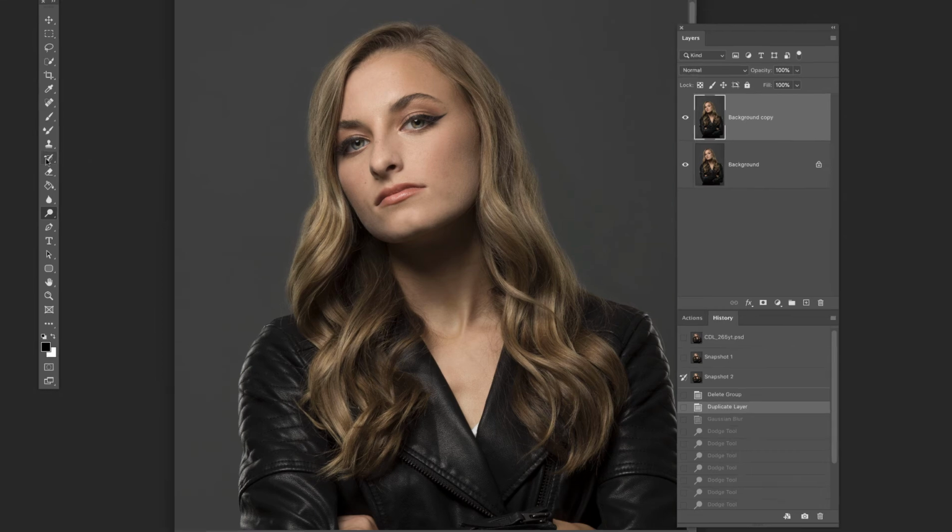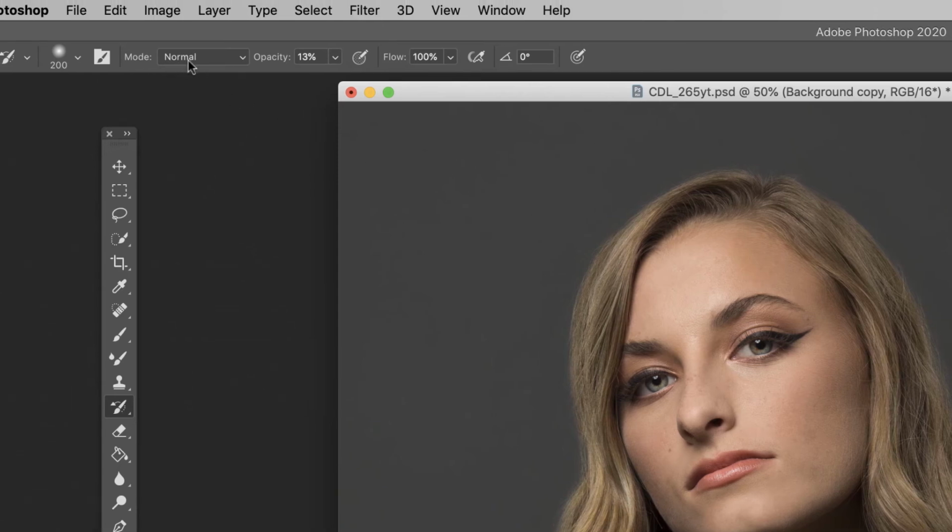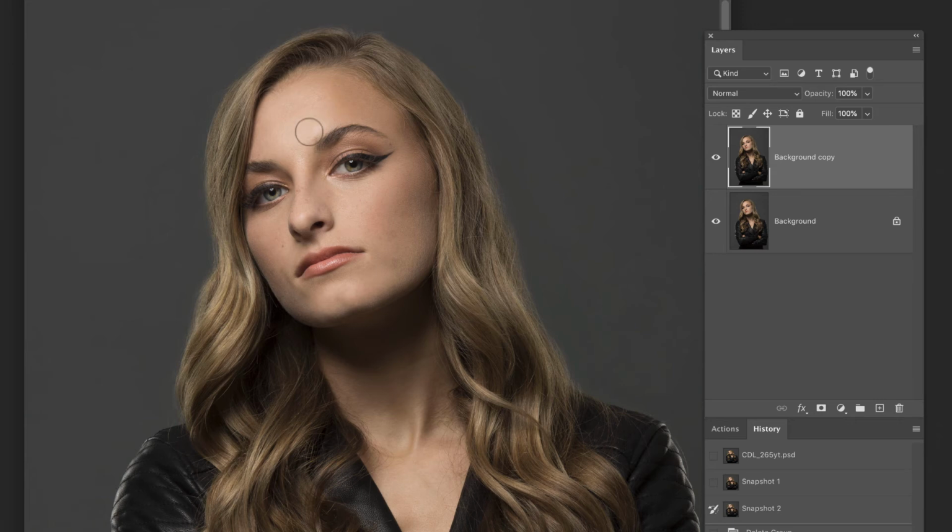So then we're going to come here to the history brush right here, hit Y. With the history brush, again, I'm set to normal, about 13%. I'm going to come in here and just wherever I want to soften and lighten things, I'm going to do some brush strokes through here. And I'm basically painting in that effect that we did, just like that.